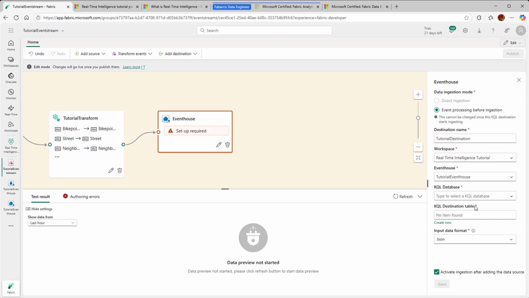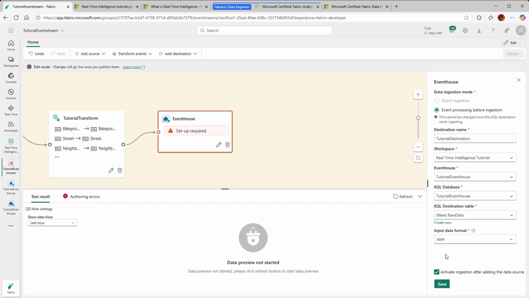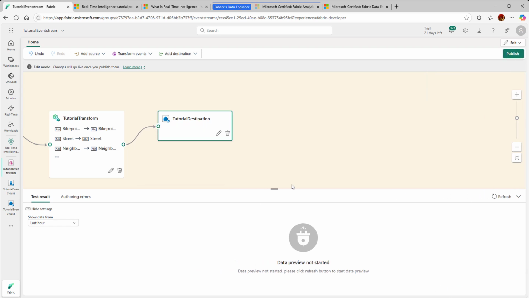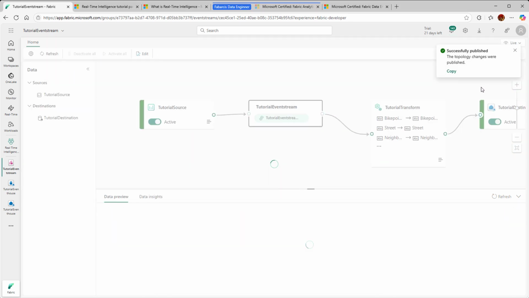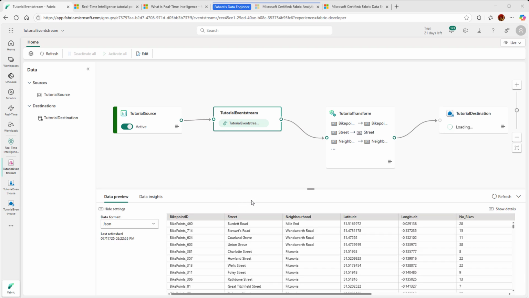The KQL database is also tutorial Eventhouse. Okay, it's supposed to select that. And in the table I will create new and give a name, raw data, and done. And I have JSON format input data. So I'll save this. Now this error went away. All right, so now I'll publish this. Now it's loading data. All right, so data is loaded.